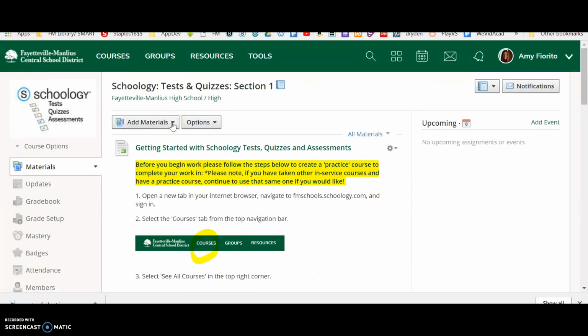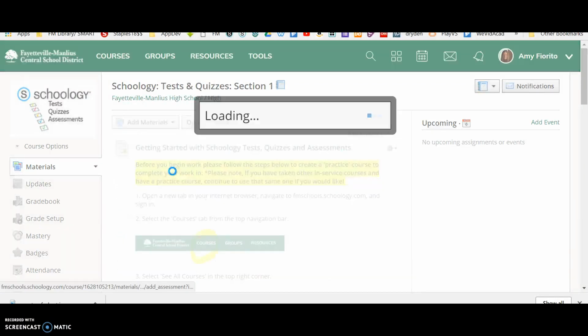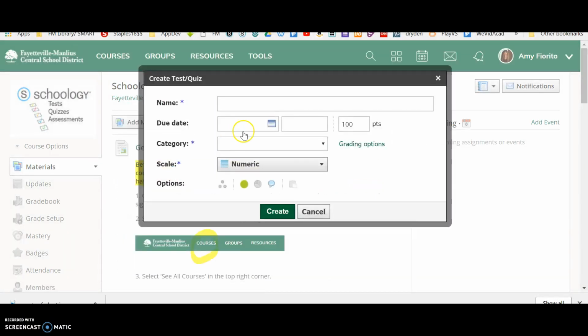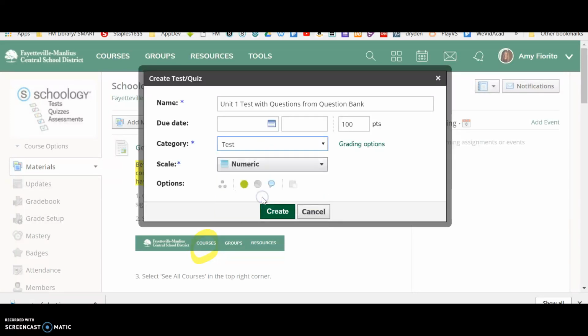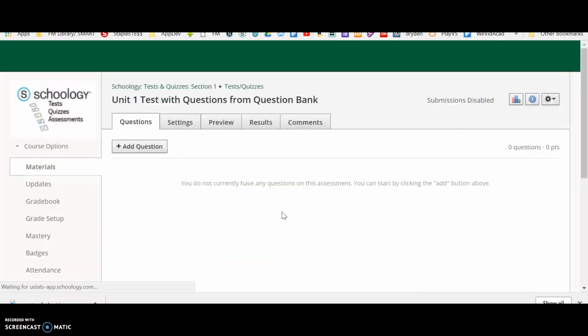Now I'm going to create a test or quiz and import questions from a question bank to show you how that works. So if I was now to create a new test or quiz, and I'm going to say Unit 1 Test with Questions from Bank. Okay, I can add a due date. I have to have a category. I'm going to say this is a test. And no comments. And I'm going to say Create.